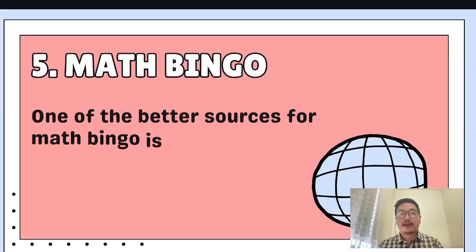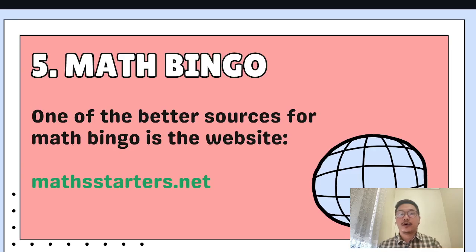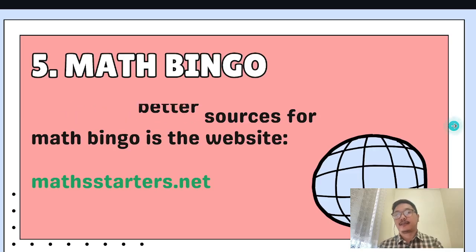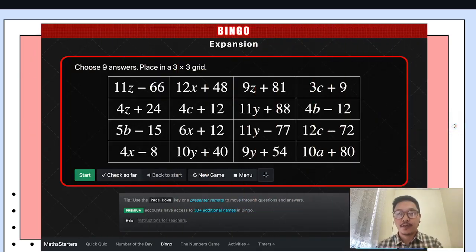And the fifth and final one that I want to talk about is more of a fun activity, which is a math bingo. The particular website that I normally like to use is called mathstarters.net, and here's an example of how the game of bingo is applied to binomial expansion.